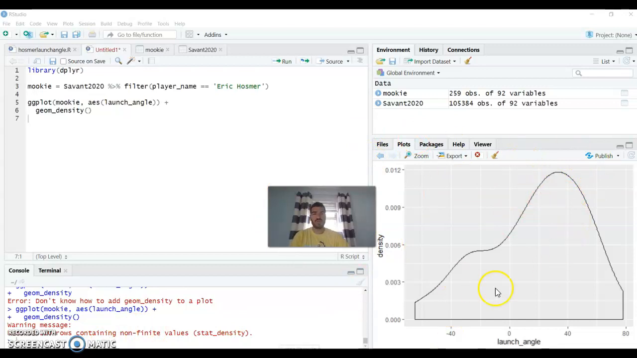And because we really don't have any identification of what this plot is, what we're doing with it, we're going to learn one more piece of code, and we're going to add in something called labs. Labs are literally just called labels, just shortened to labs. And we're going to add a title. Title is equal to Eric Hosmer launch angle density.